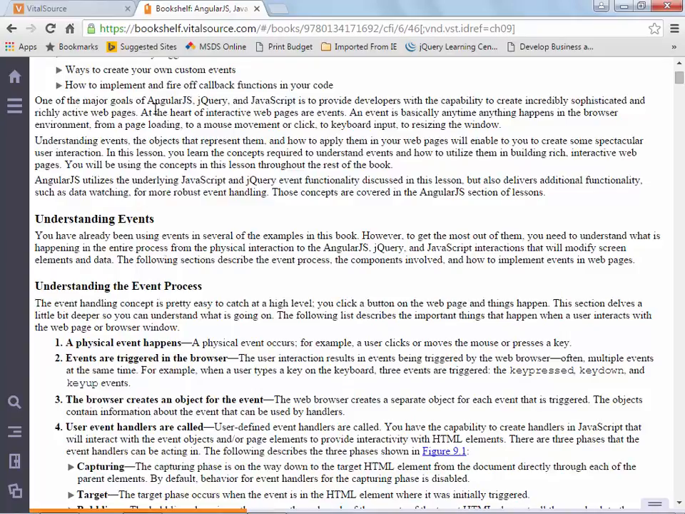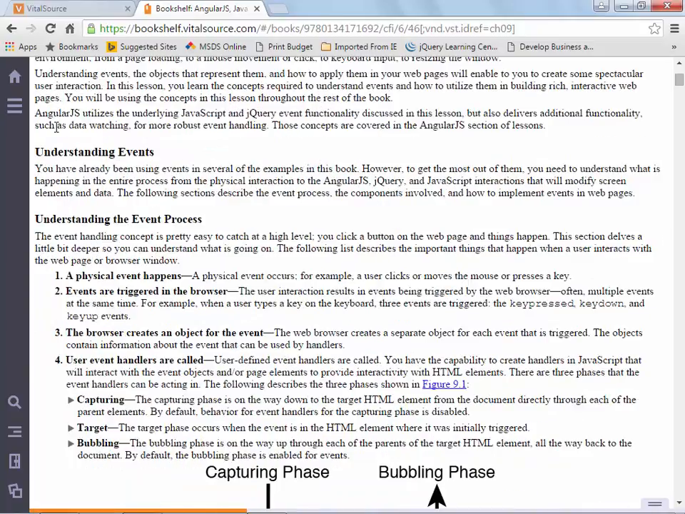So as they say there, one of the major goals for AngularJS, jQuery, and JavaScript is to provide developers with the capability to create incredibly sophisticated and richly active web pages. At the heart of this are events, which happen anytime something happens in the browser environment. Understanding events is the idea of this lesson. You learn the concepts required to understand events and how to utilize them to help build rich interactive web pages. AngularJS utilizes the underlying JavaScript and jQuery functionality in this lesson, but also has some additional functionality that we'll cover way towards the end of the class.